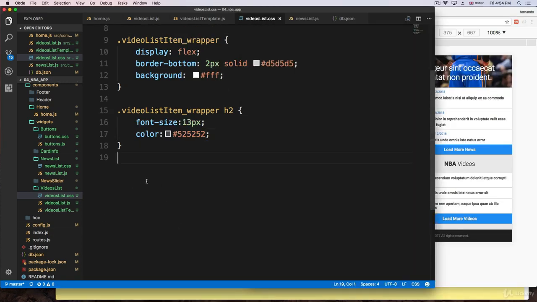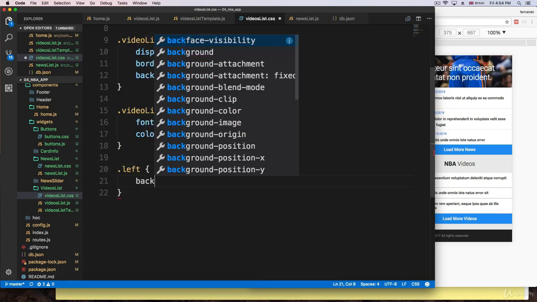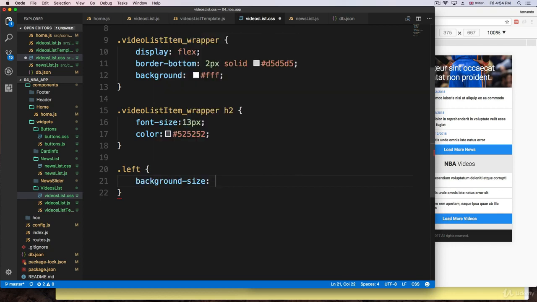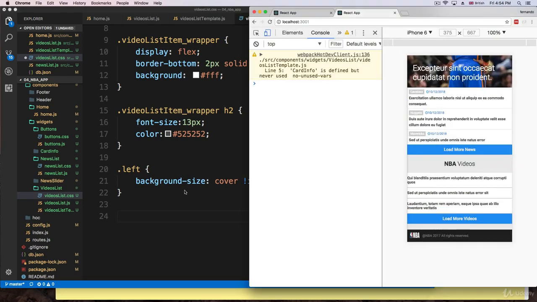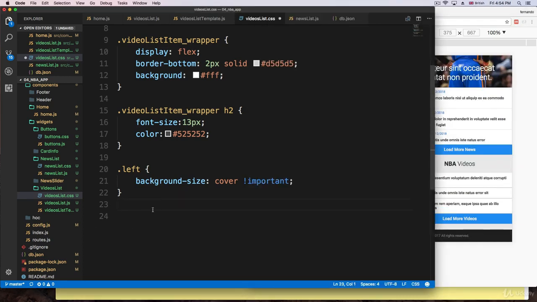So I'm going to go to the left, right here, dot left, which is the background size. It's the image. So I'm going to say background size, and it's going to be cover and then important. What else? We are not going to see it because we need to set the flex first.